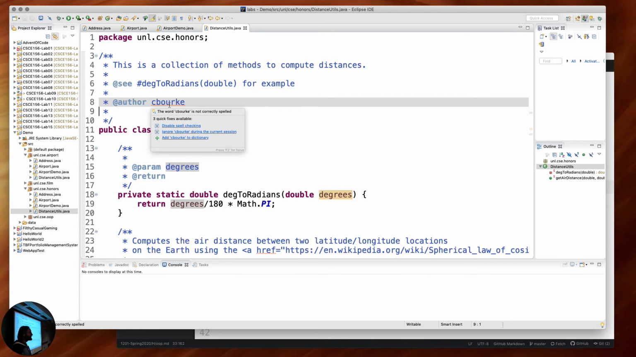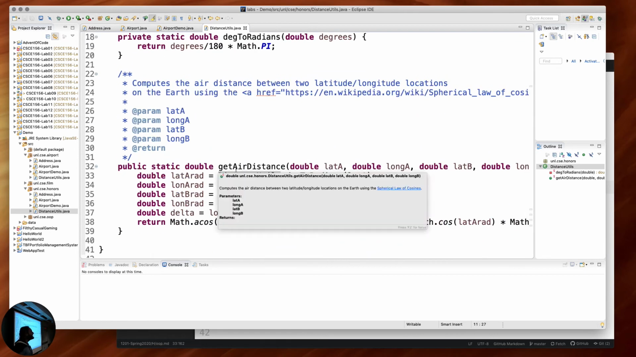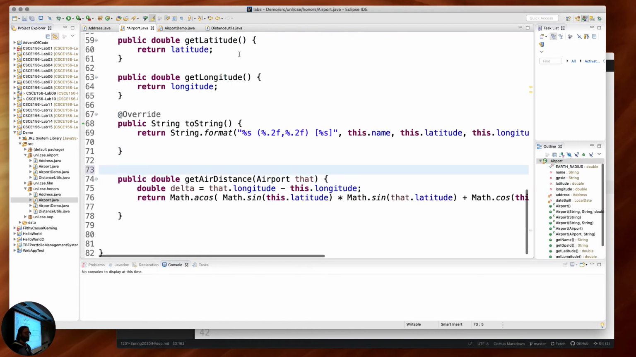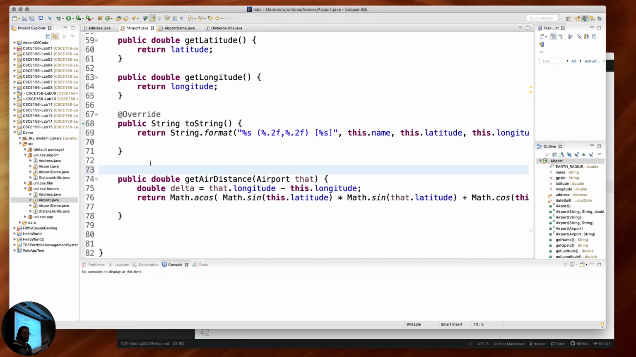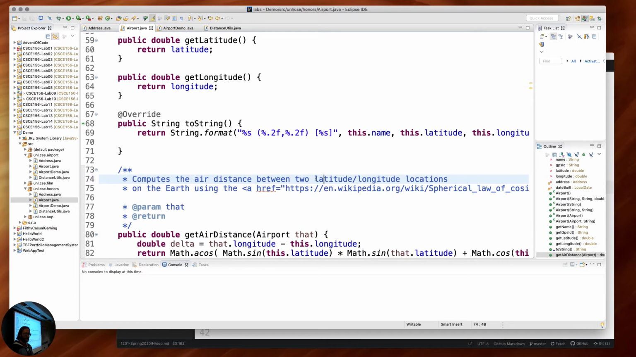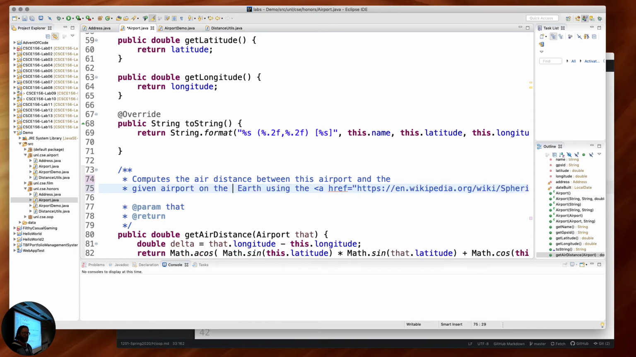What is necessary for your projects is every class has to be documented. Every major method needs to be documented. Right? Now, what is a major method? A major method would be like airport, this getAirDistance right here. This needs to be documented. And I'm just going to steal the documentation over here, at least the wording. And there. Computes the air distance between this airport and the given airport on the Earth. There we go. That's more descriptive documentation right there, okay?